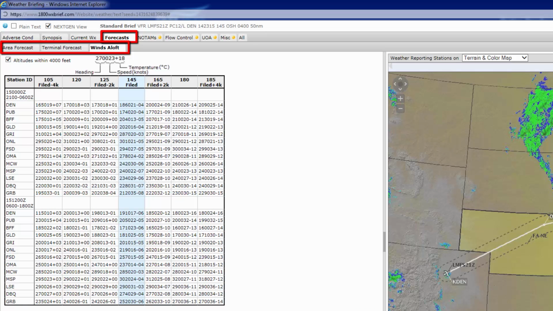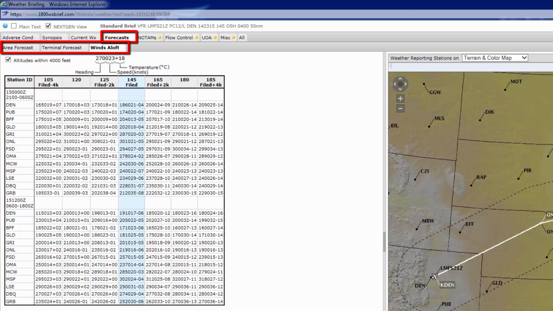The Winds Aloft sub-tab shows a chart and legend of winds aloft forecasted for your route of flight. The blue highlighted column is your filed altitude. The Winds Aloft forecast chart shows the forecast periods from present at the top to the future forecast periods going down the table. The graphics pane will display the locations of those Winds Aloft forecast stations for reference.